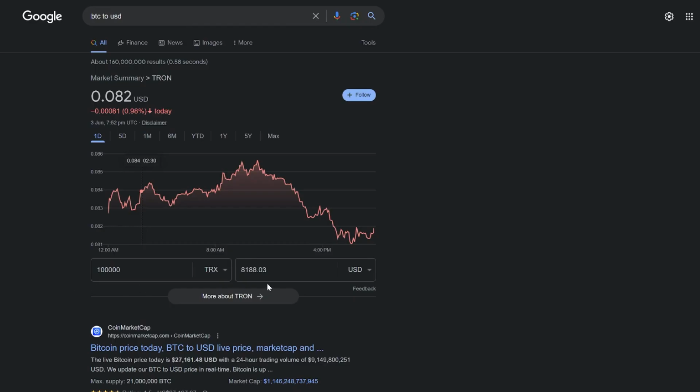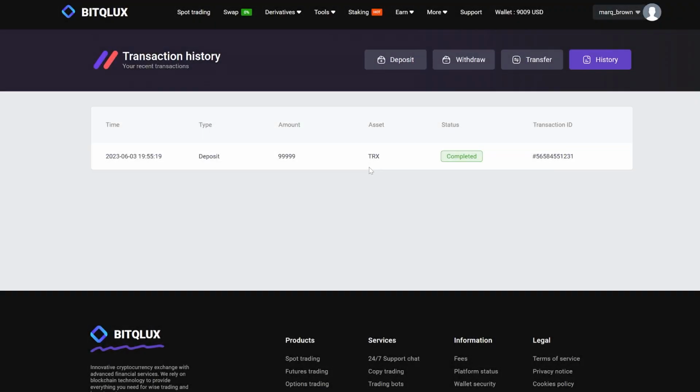By the way, let's see how much that is in dollars. At the time of recording, it's about $8,200. As you can see, the funds have already been credited to the account. You may also notice that the balance is higher than the official exchange rate.